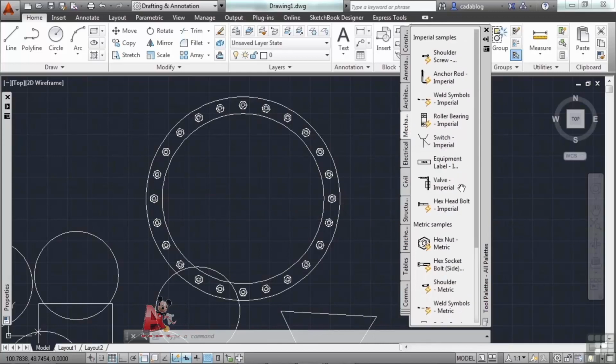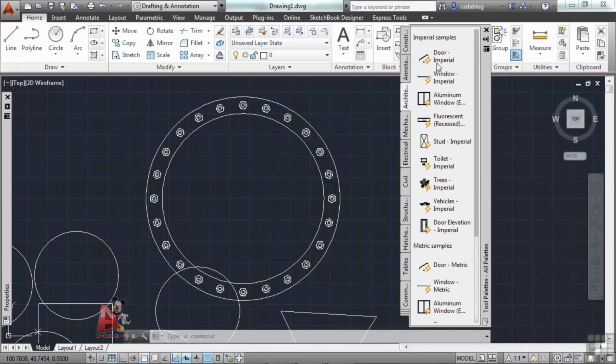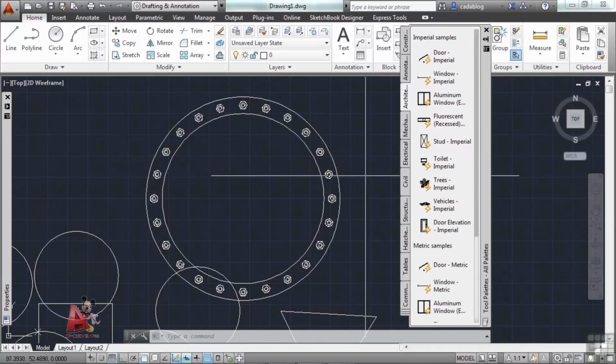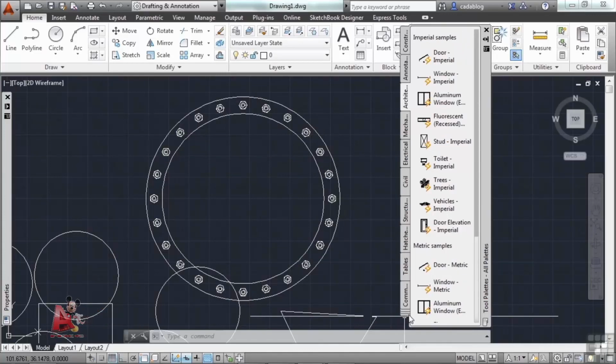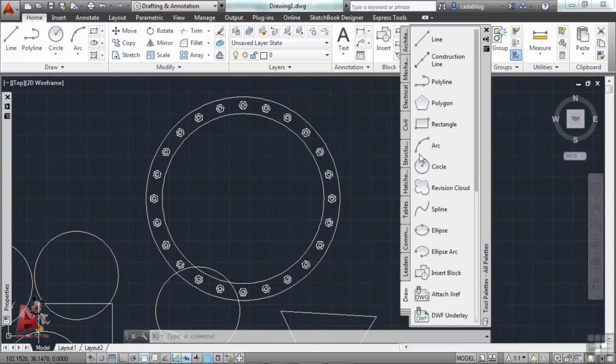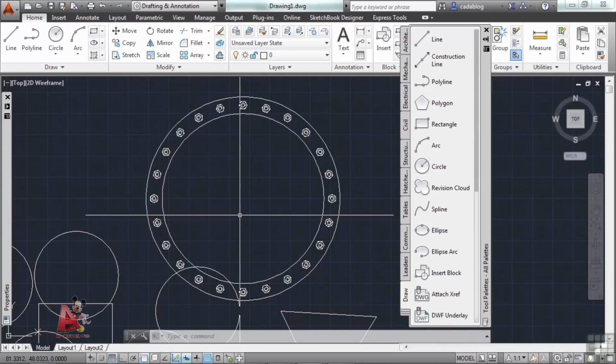The mechanical has imperial and metric samples of different shoulder screws, etc., nuts, bolts, things like that. The architectural has different doors and windows, and even plants and some vehicles. There are so many different tabs in the Tool palette that you can't see them all. You can see right here in the bottom that there are a little bit showing. Right-click on it, and here are all the possible tabs that you can pick from. As you can see, some of these even have commands in them, like the line, construction, polyline, etc. So you can put blocks, you can put hatch patterns, you can put commands into the Tool palette. It's easily customized and very powerful.